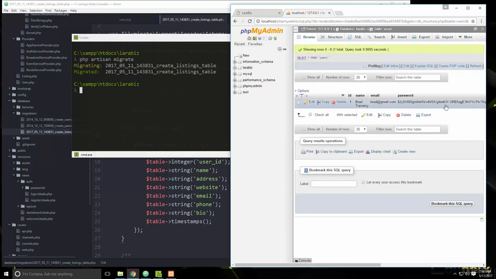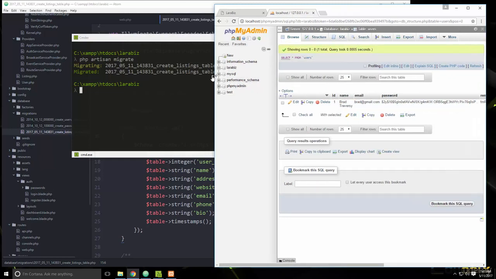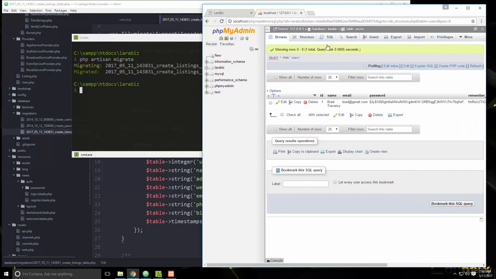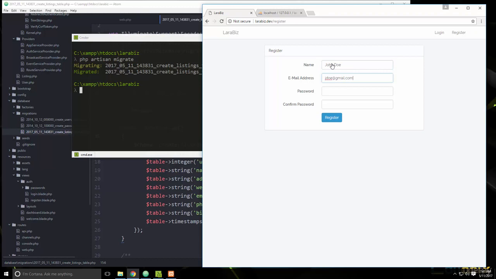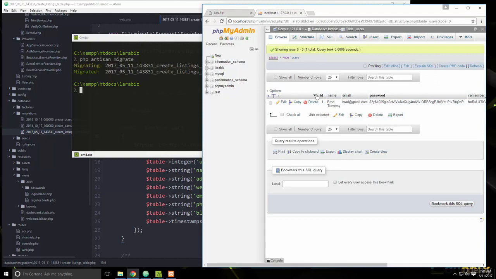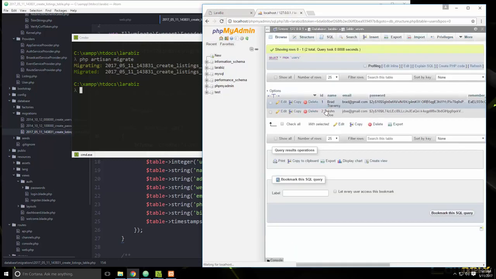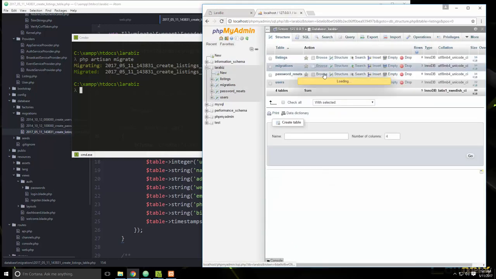You can see the password is hashed. And what I want to do is just insert a couple listings. Okay, let's actually create one more user. John Doe. All right, so we get 2 users, and let's go ahead and go to, if we reload, we should see John Doe. Let's go to the listings table and insert.